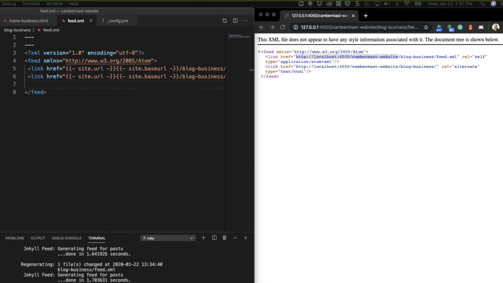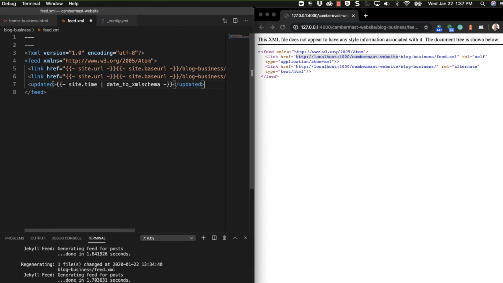One of the things that you'll want to do is let the, this is for the blog feed, remember, not for the post. What we're going to do is say, here is when the feed has been updated. So it says site.time, and then we're displaying the date format in what's called an XML schema. So site.time and then date_to_xmlschema. I'll save that and refresh, and you can see that's what that date looks like right here. Let's continue on.